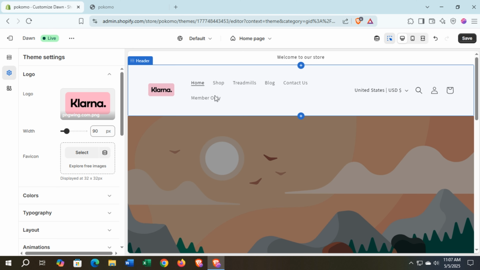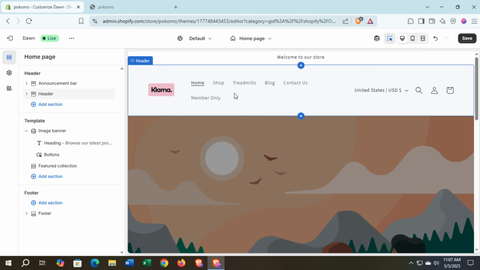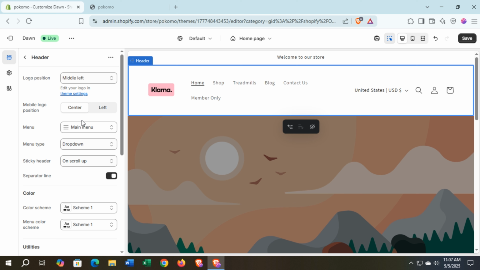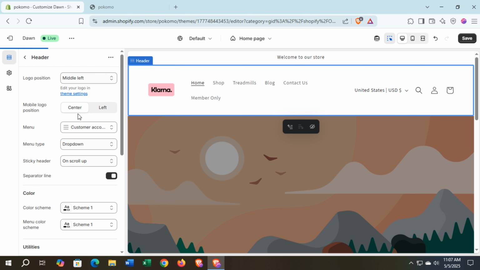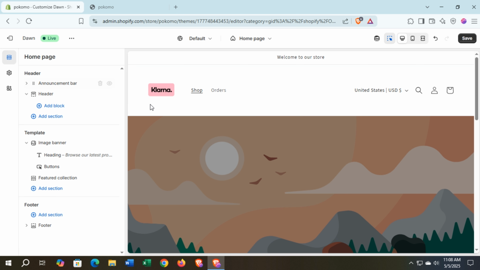Now let's change this menu. Go to the home page. Click on the header section. Again click on there. You will see the menu changing option. Click on replace button and change to any menu you like. This way you can edit this home page header.